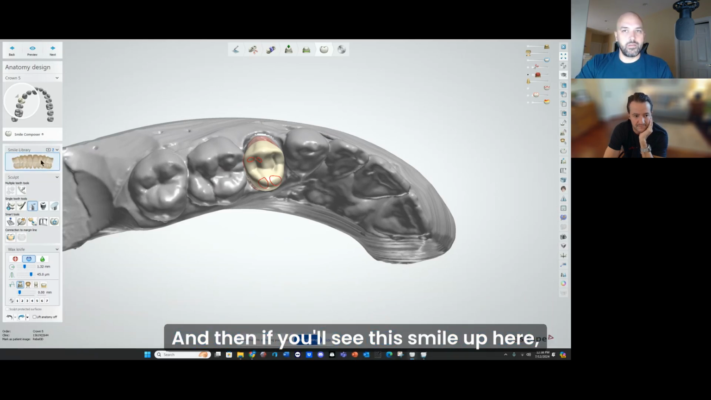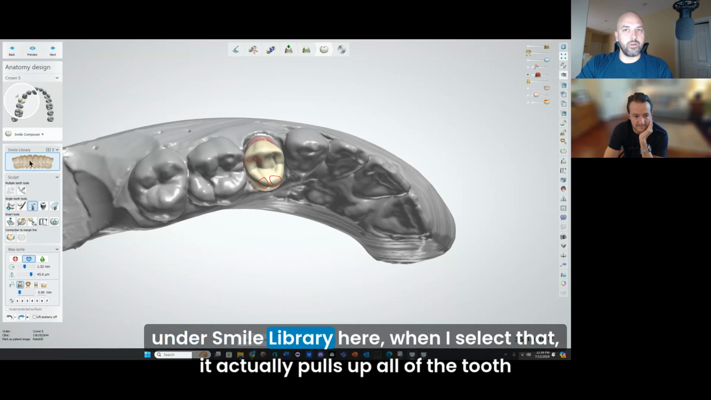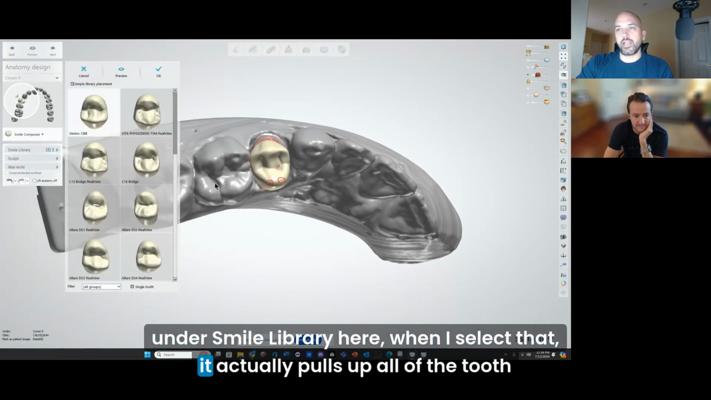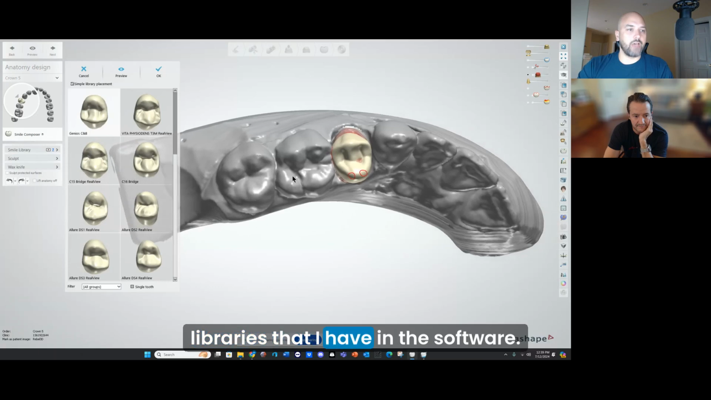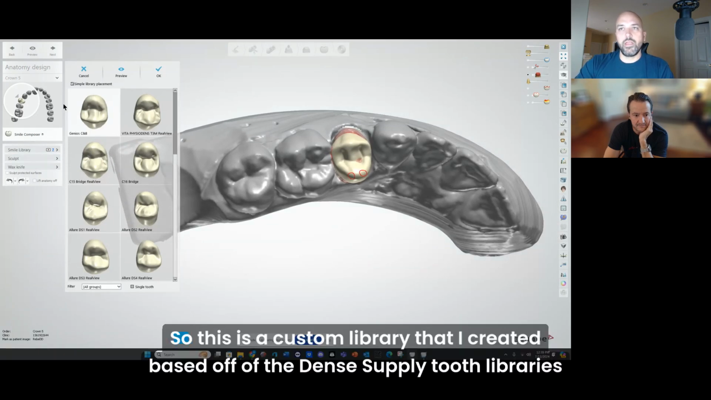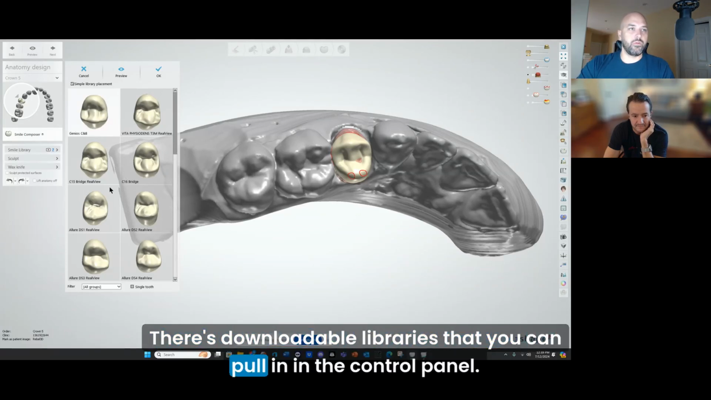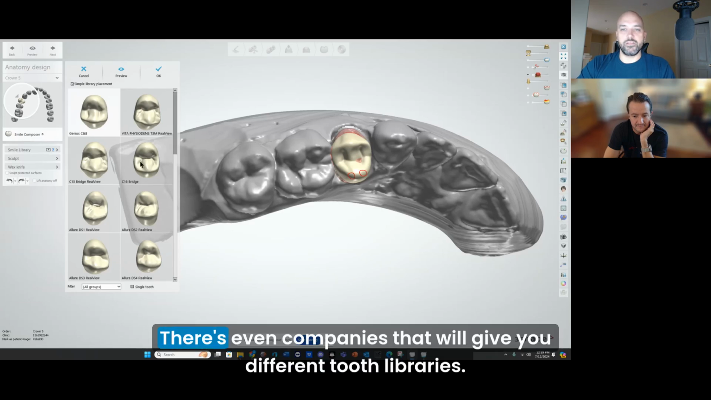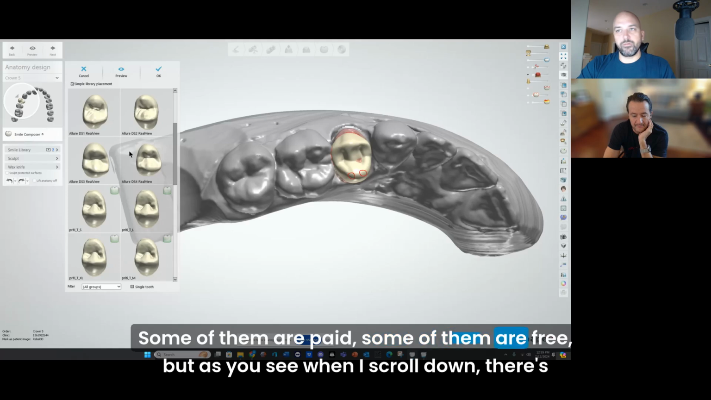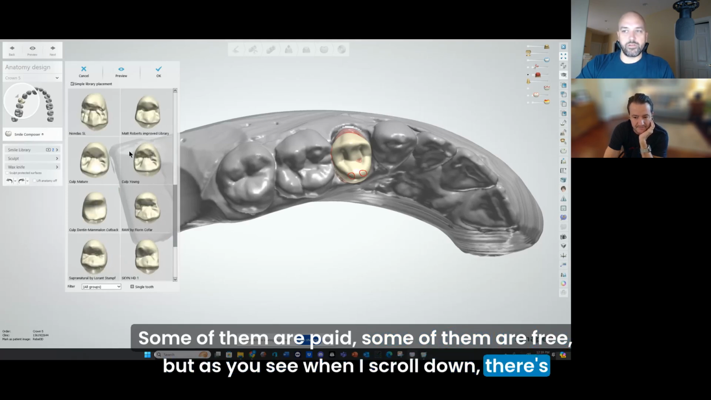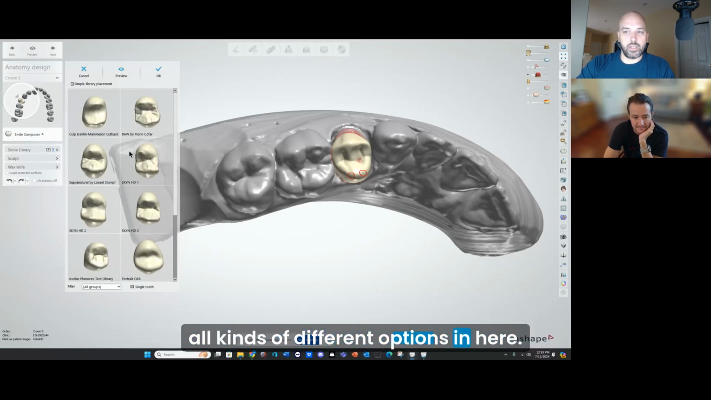Then if you see this smile up here under smile library, when I select that, it actually pulls up all of the tooth libraries that I have in the software. This is a custom library that I created based off of the Dentsply tooth libraries for dentures. You can create your own libraries. There's a lot of stock default libraries. There's downloadable libraries that you can pull in the control panel. There's even companies that will give you different tooth libraries. Some of them are paid, some of them are free, but as you see when I scroll down, there's all kinds of different options in here.